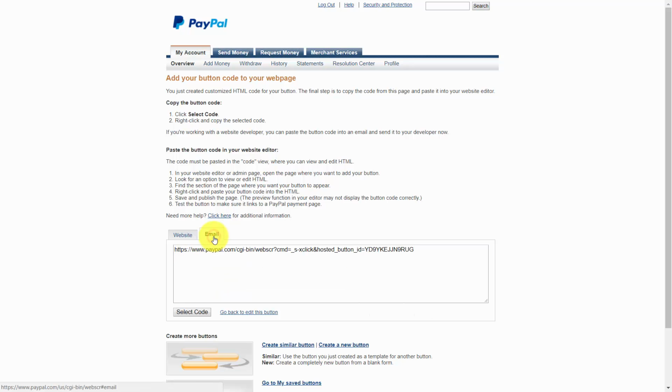Now, in most cases, you will opt not to use the HTML code, and you will use the email code. And this email code is a direct link. In fact, you'll recognize the value of that particular button. And we would then take this entire URL and copy it. And what we would do is associate it with an image that our site visitor would click on.